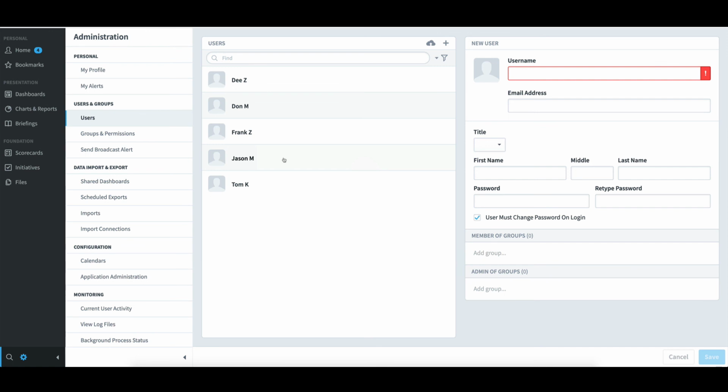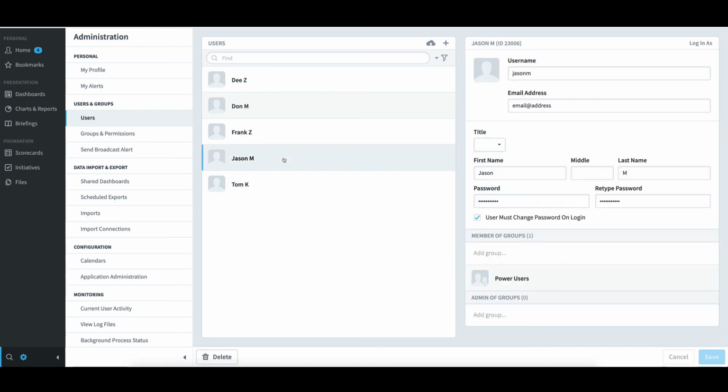If I select Jason, I'll see all of his credentials have carried over from the import, including the Power Users group. Note that if I included an existing user like Tom in the import and set a password, he would be required to log in with that password and be asked to change it. If I left the password blank, he would be able to keep his existing one and not be prompted to change it.